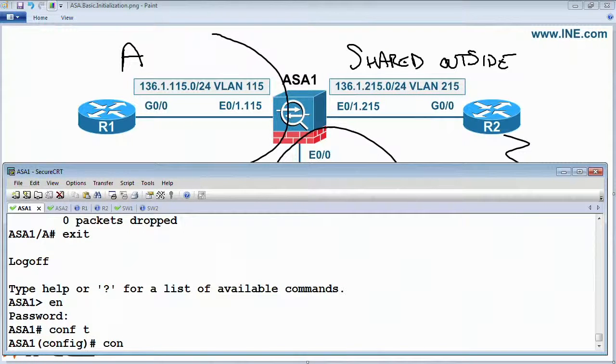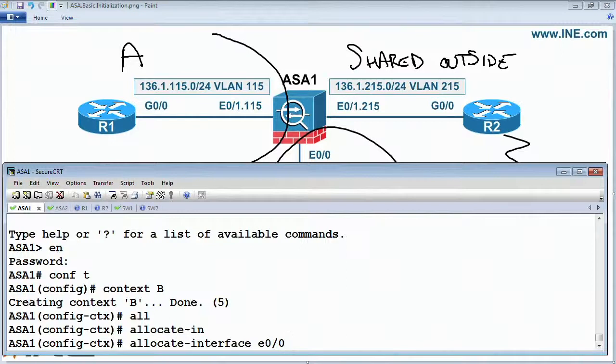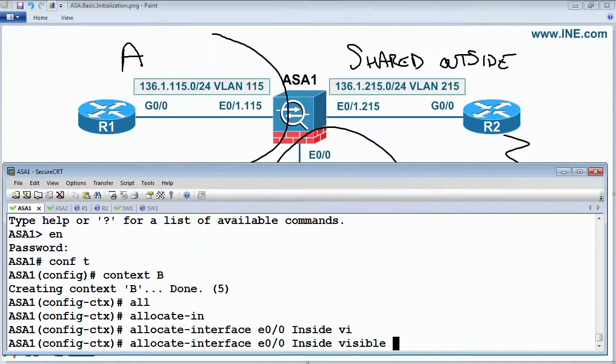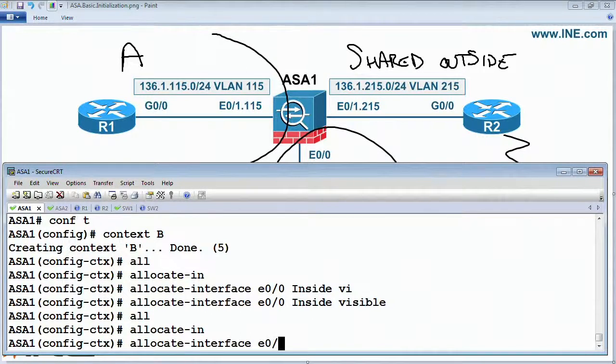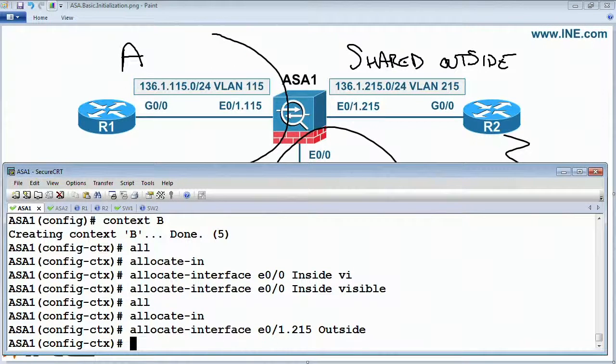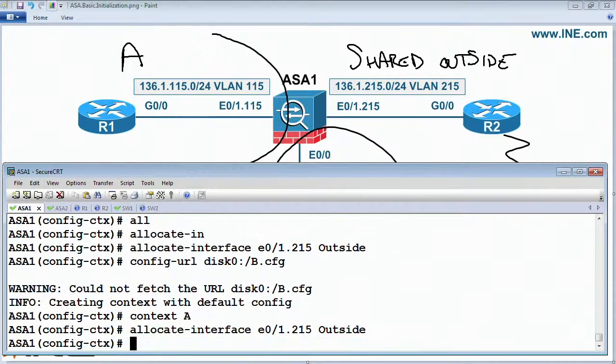So let's say under context B, we're going to allocate interface E00, and also we'll say that that's their inside, but make it visible. And we'll allocate interface E01.215 as outside. The config URL is, we'll say just b.config. And then for context A, we're also going to allocate that same interface.